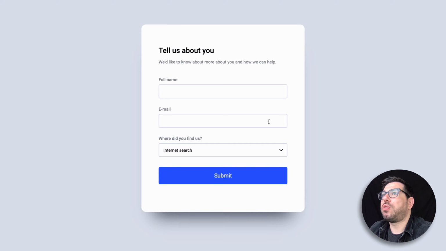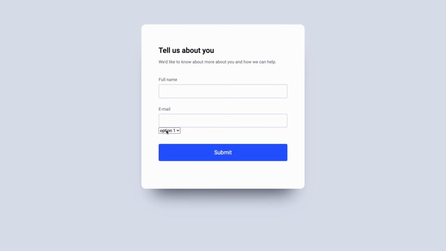So what I'm going to show you now is what we would usually get if we just use a select and an option. As you can see, this is looking a little bit weird. It has this little blue hover over thing. Now I'm going to split the screen and show you what we can style with this select tag.